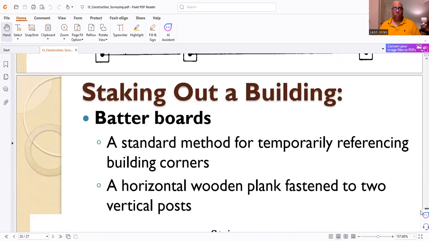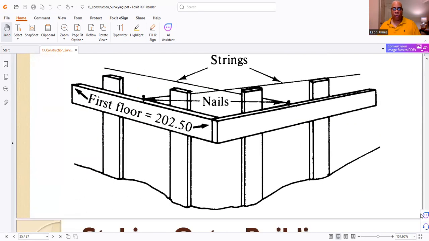Now, this is an old way of doing buildings, but back in the days when they were staking out buildings, they would use batter boards. And what is a batter board? Well, it's a standard method for temporarily referencing building corners. And generally, you have a horizontal wooden plank fastened to 2 vertical posts. And this is what a batter board looks like at all corners. These are your strings, your nails, it's your first floor.